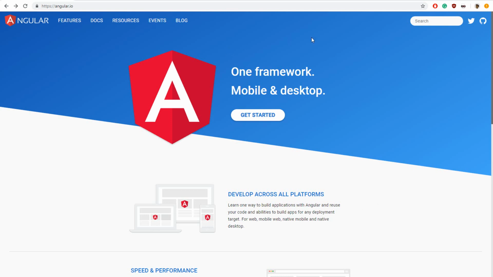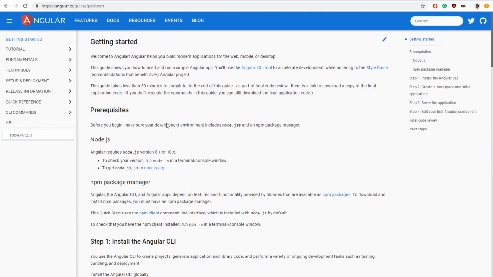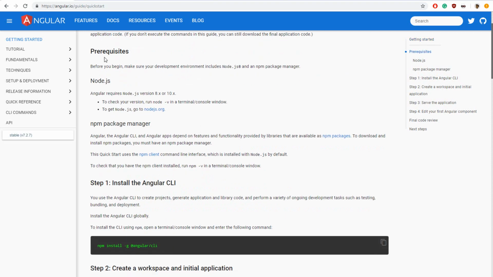Here, from the Angular website, it says One Framework, Mobile and Desktop. And here we have a button that says Get Started. In the Get Started documentation, you have all you need to get started. First of all, the prerequisite for Angular is Node.js. We'll need to install Node.js on our system.